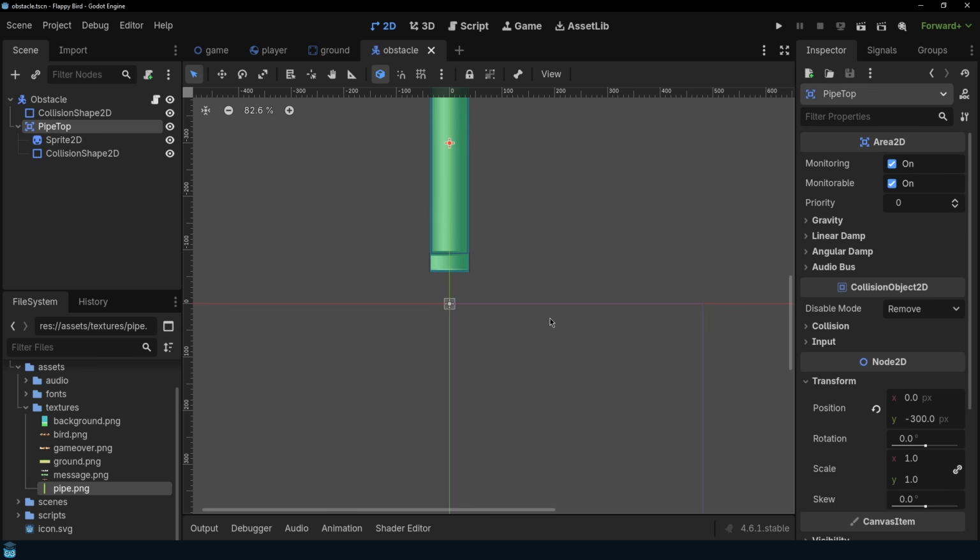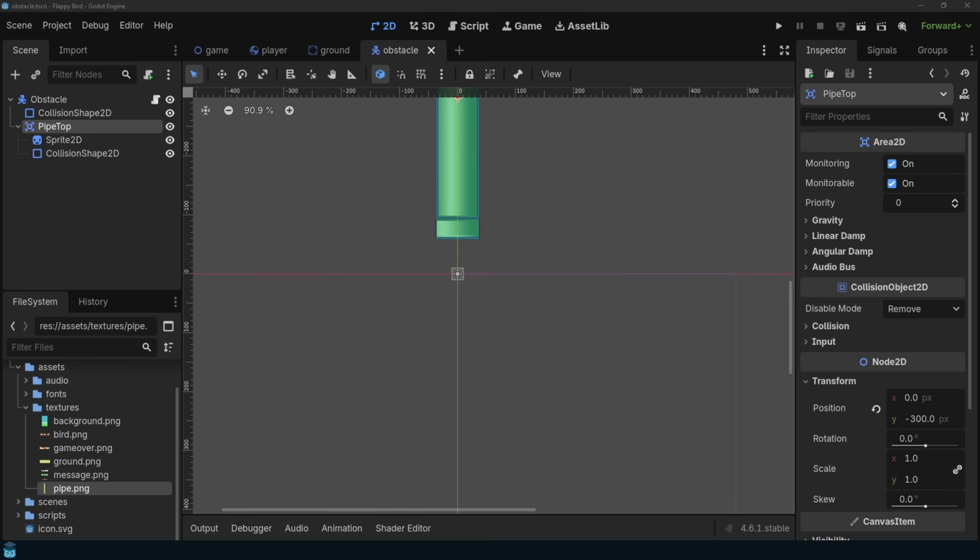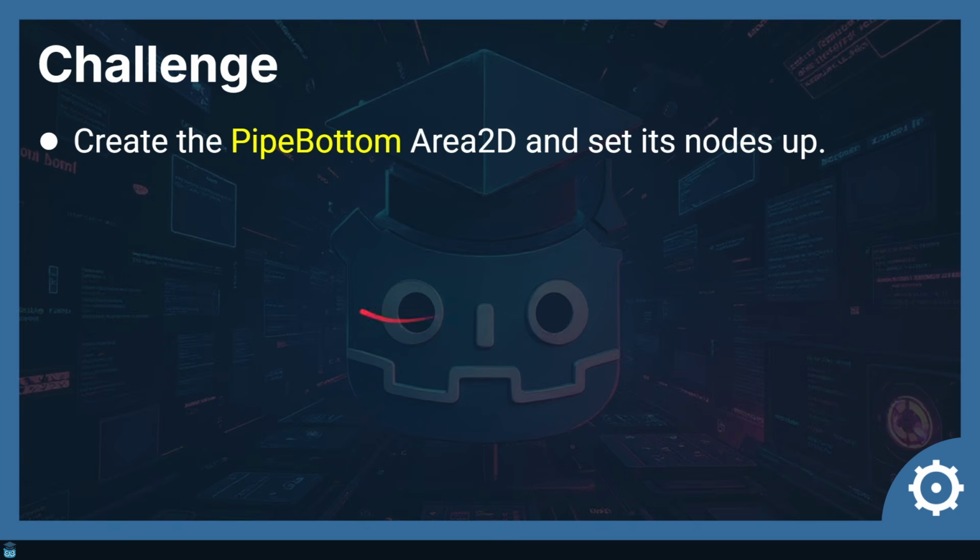That's the first one. Now we're going to create the second one, which is going to be at the bottom. And creating this one is going to be your challenge. Go ahead and create the PipeBottom Area2D with a Sprite2D and a collision shape and do its setup. This one is going to be 300 pixels below the origin, and it's going to use the same texture as PipeTop. Pause the video, give it a go, and come back when you're done.